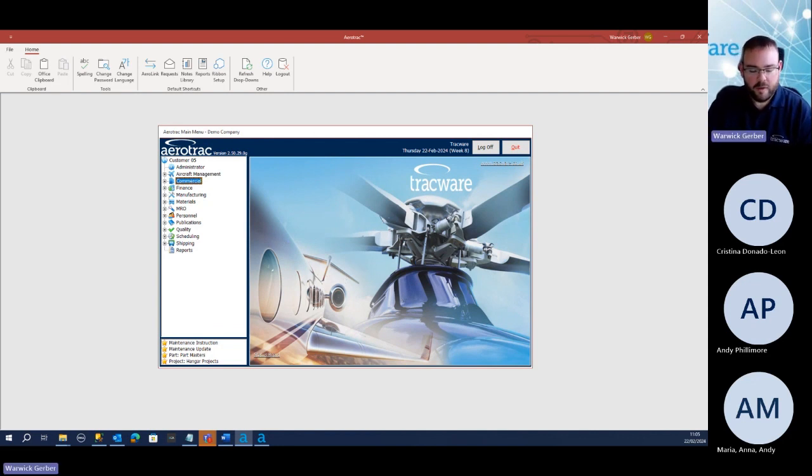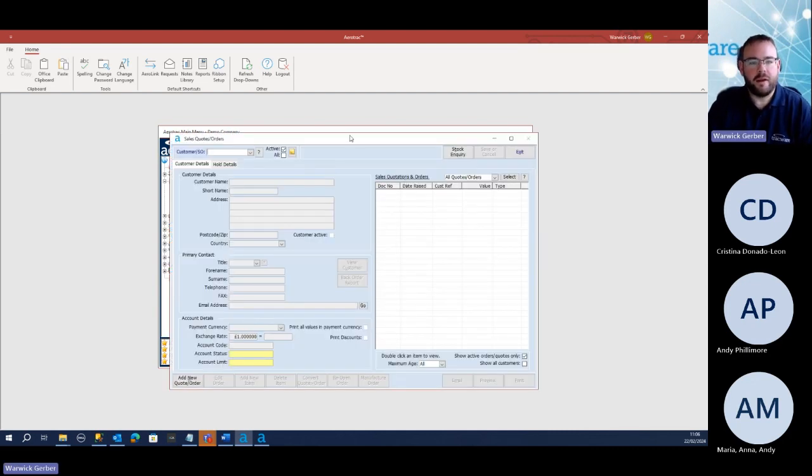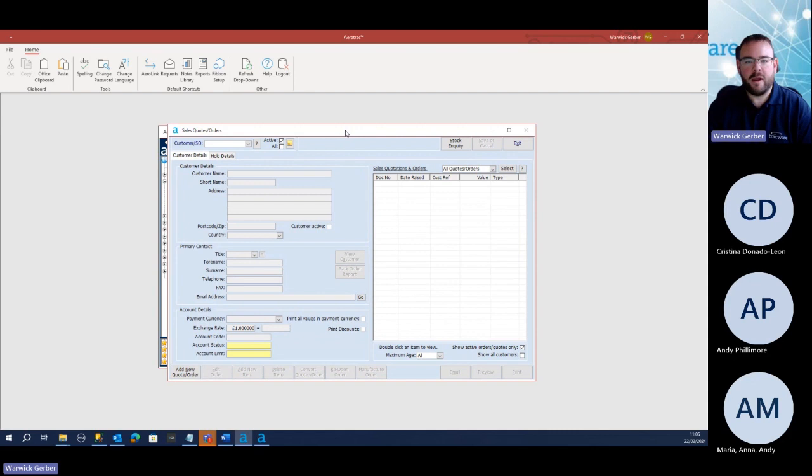Okay, so what we're going to look at first is the sales orders. Over on the left-hand side, we've got the normal menu, and in the commercial section we have this drop down, and we've got sales quotes and orders. We just click on that, and this will open up the first window.